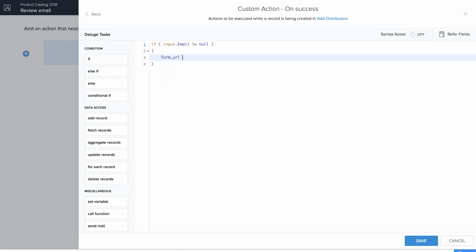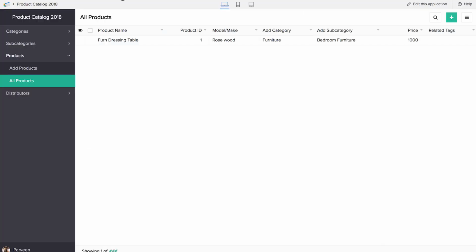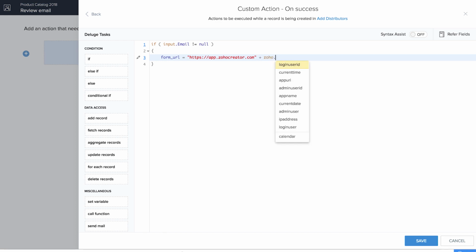Let's say form URL equals. Now here I will use my app's URL right from here. So I'll copy paste this here, plus zoho.appuri. So zoho.appuri is unique for each logged in user, so that I want to be fetched by itself.